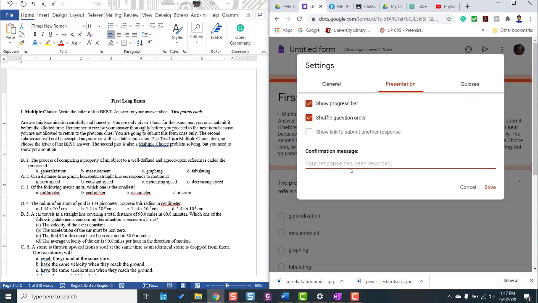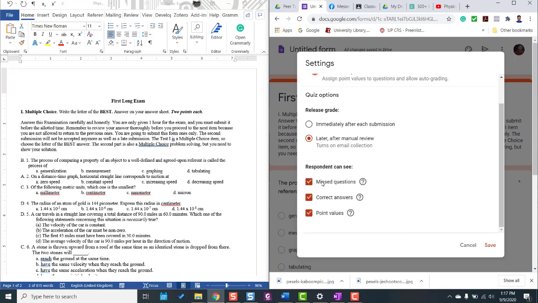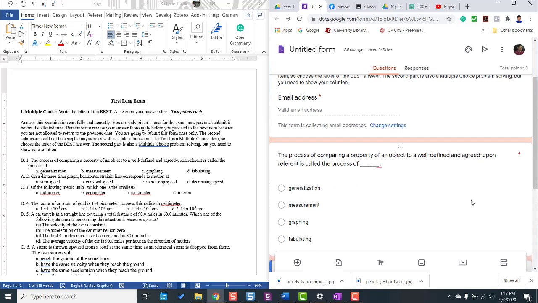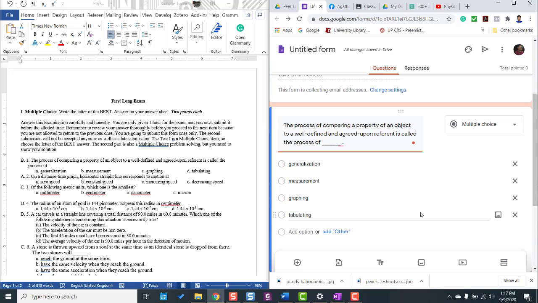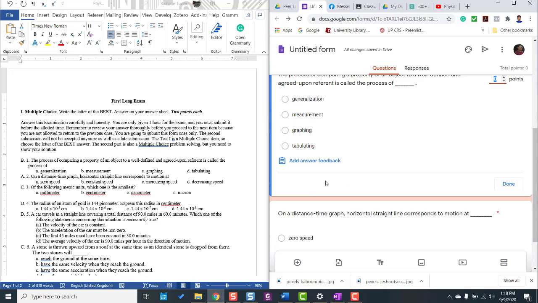Responses are recorded. Then for the quizzes, we'll make this a quiz, not immediately but later only. Respondent can see the missed questions. No need to show the correct answer. Point values. Okay, since we have set that already, this is how it looks, and we can add now the answer key. Here it is.